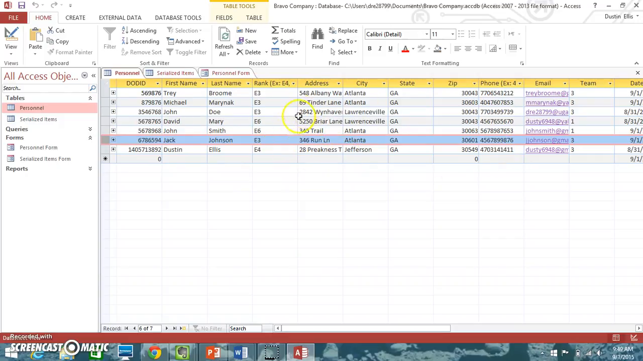Now again, like I've said, all this is fictitious information because, as you know, Marinac does not live at 69 Tinder Lane, but in our database, that is where he lives. Okay, so that's how we create a new person within the database.